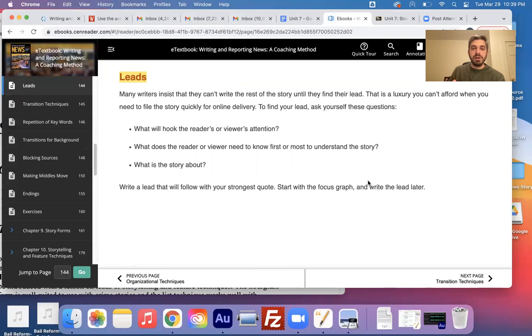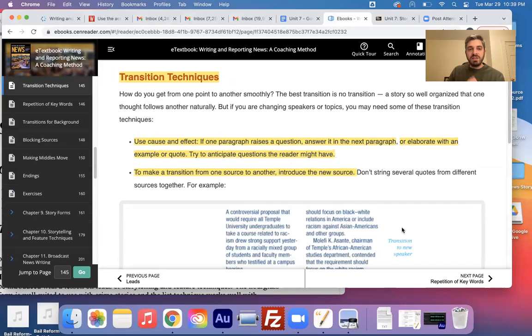What will hook the reader or viewer's attention? What does the reader or viewer need to know to understand? What is the story about? Write a lead that's going to follow with your strongest quote. Write the focus graph or summary even before your lead if you want to. Transition techniques. How do you get from one point to another smoothly?